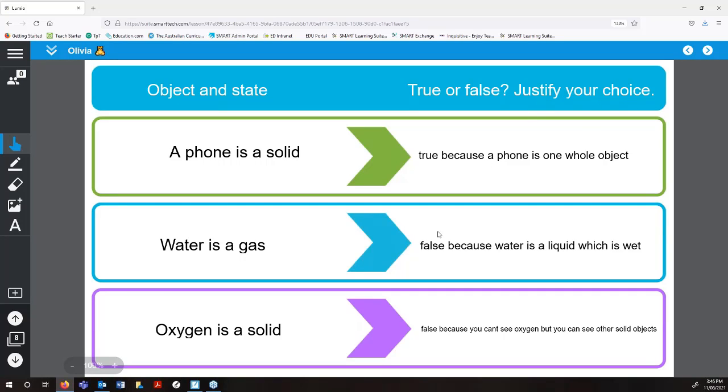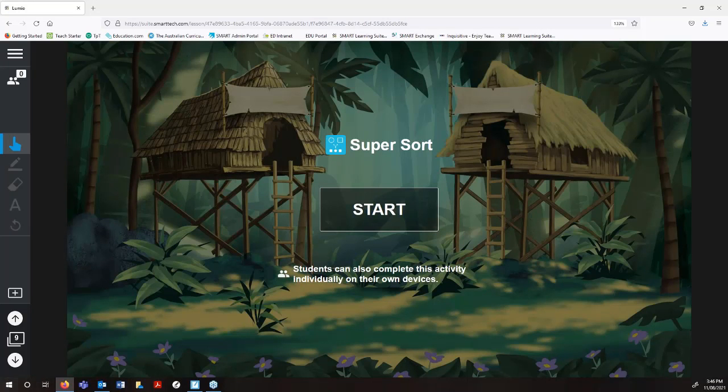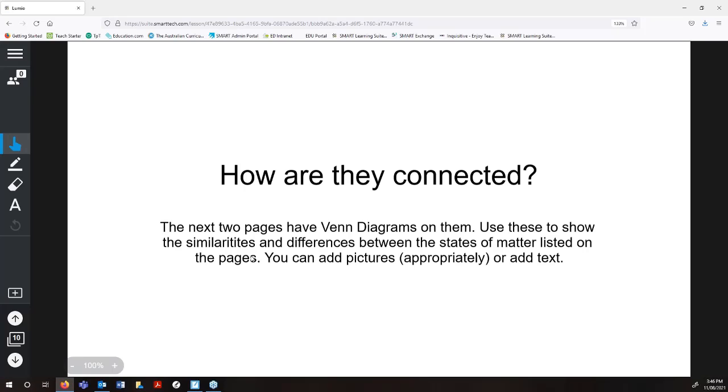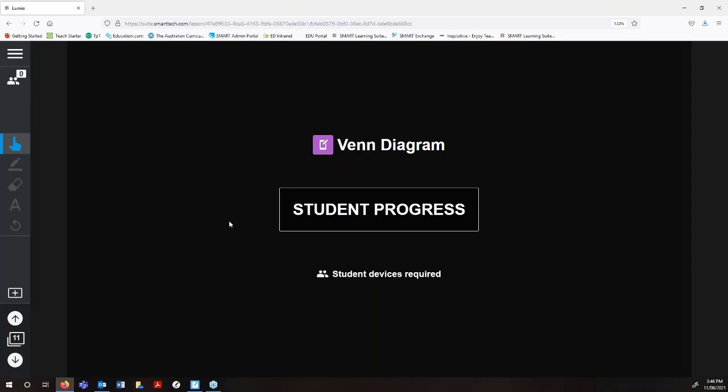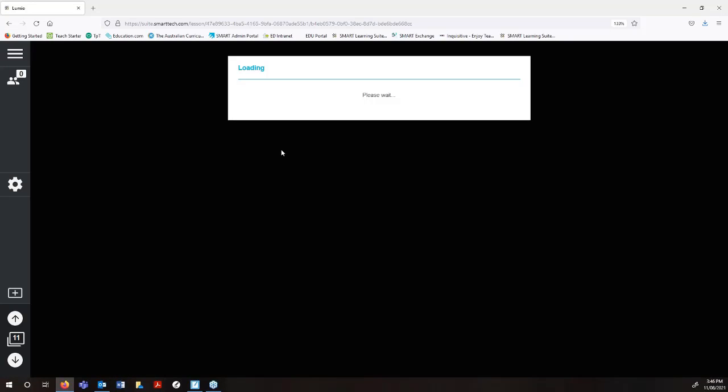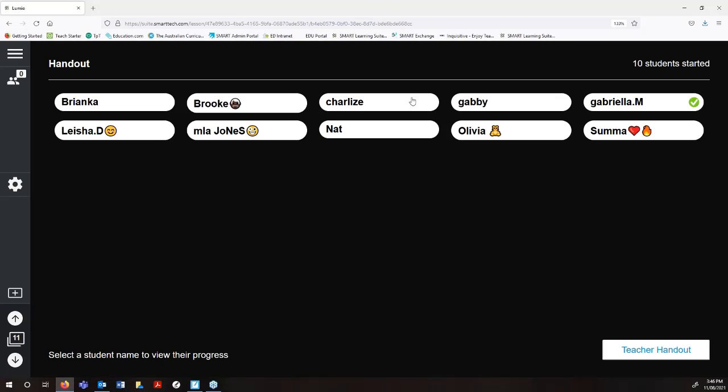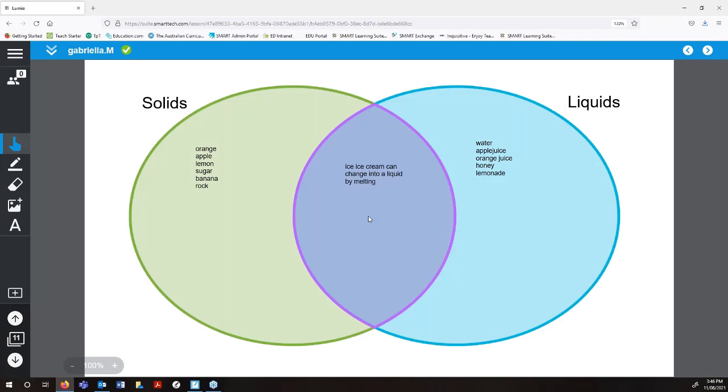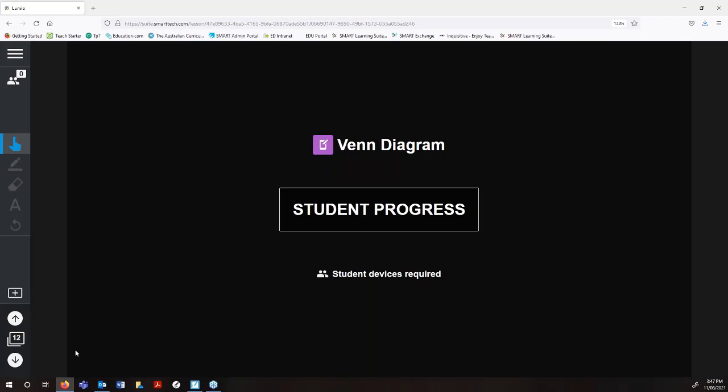Still had the justifications, which is really important in science for me. Again, the games. And then doing some sorting and comparing. So using the Venn diagram.